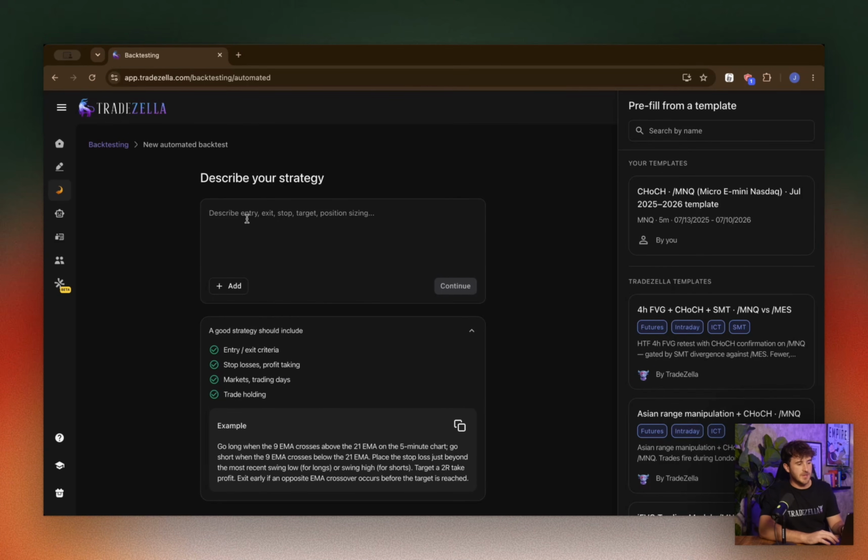Now, it says right here to describe your strategy. Really, really easy to do. It actually says down below what makes a good prompt, how you should write out your strategy. You need to include an entry and exit criteria, a stop loss and profit taking system for it to understand what markets you want it to trade, what days you want it to trade, and how you want the trade holding to be.